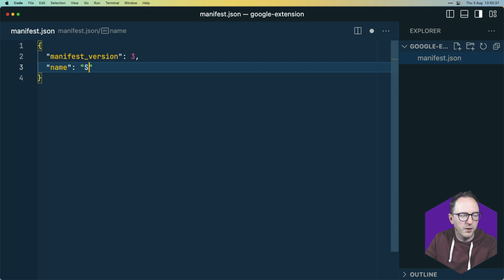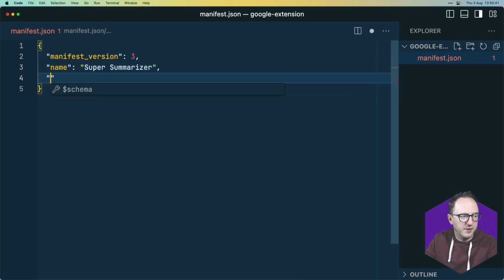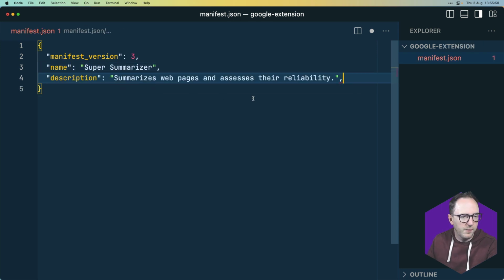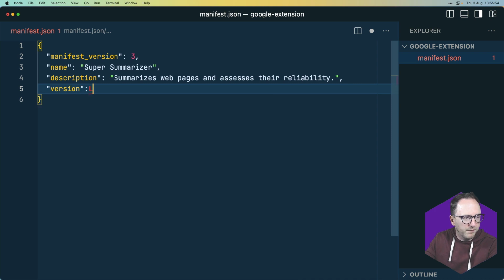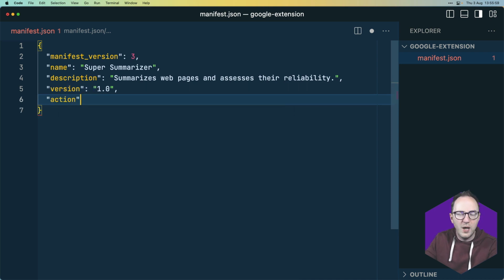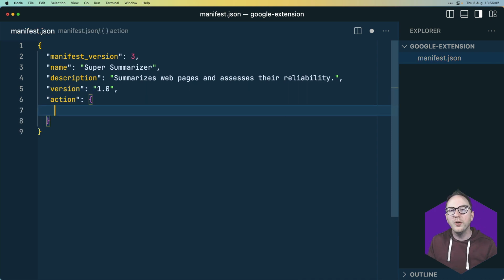We can name it our super summarizer and give it a description. Let's give it a version number and what action it's going to have. So we're going to provide a default pop-up, which is going to be the HTML page that's going to appear in the window that we'll have full control over, and an icon. And the icon needs to be made available in 3 different sizes, 16 by 16, 48 by 48, and 128 by 128. So let's provide that now.